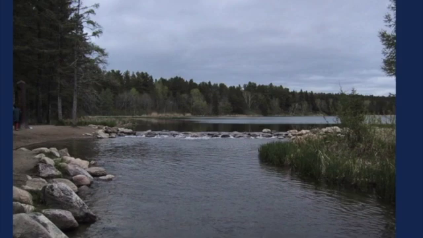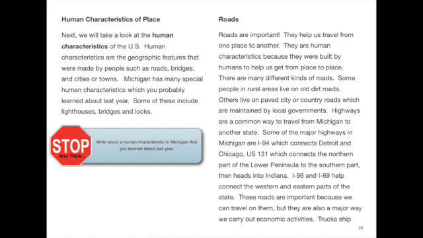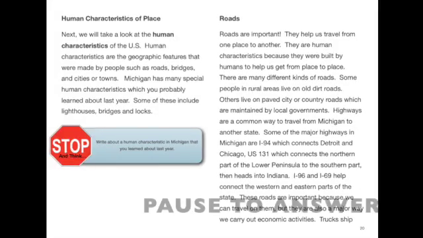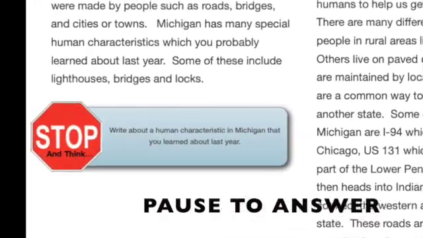Human characteristics of place. Next, we will take a look at the human characteristics of the U.S. Human characteristics are the geographic features that were made by people, such as roads, bridges, and cities or towns. Michigan has many special human characteristics which you probably learned about last year. Some of these include lighthouses, bridges, and locks. Stop and think. Write about a human characteristic in Michigan that you learned about last year.